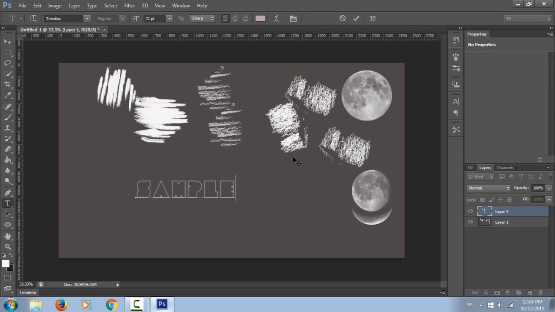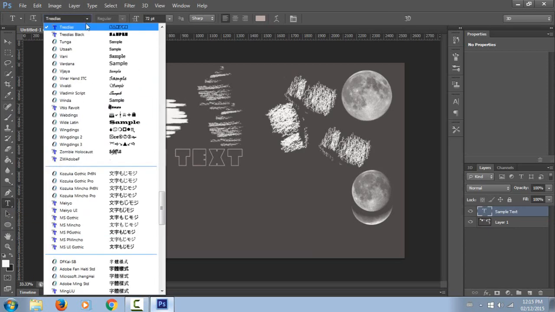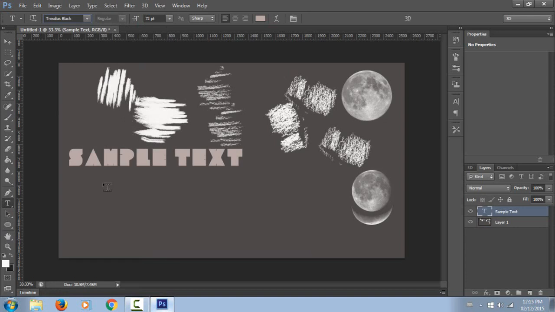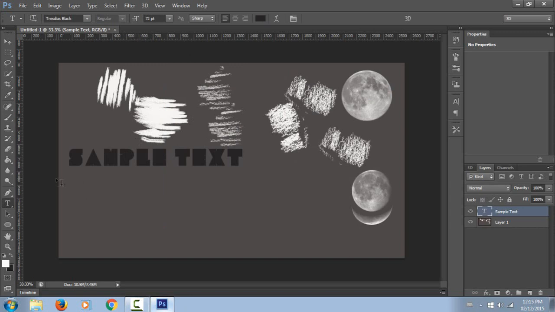And let's enter some sample text. Yeah, so that one is in fact just an outline, which is kind of cool. Back to the horizontal type tool. Let's try Tres Dias Black. Alright, so it fills it in with whatever color you've chosen, which I have some sort of skin tone there. We can change that to a darker gray. The type tool again, and just click a new one.